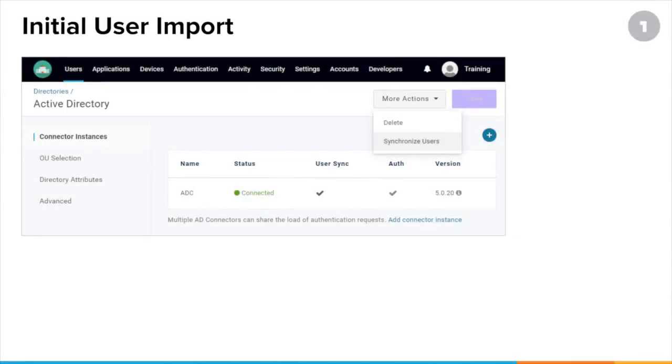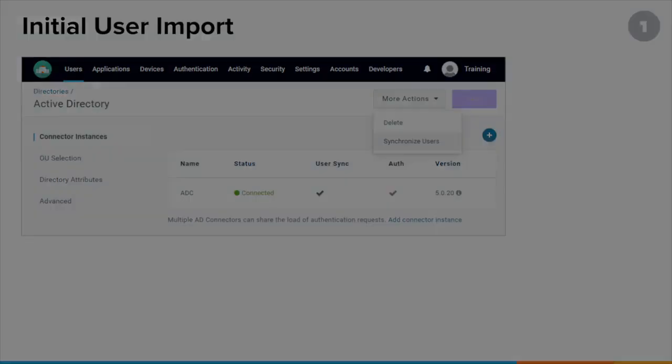So first, again, the initial user import, we already looked at this one. That's underneath that More Actions menu. Choose Synchronize Users. That'll catch everybody. That's you manually doing a full sync there.